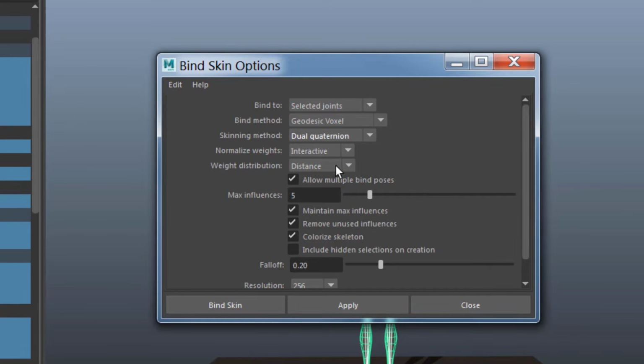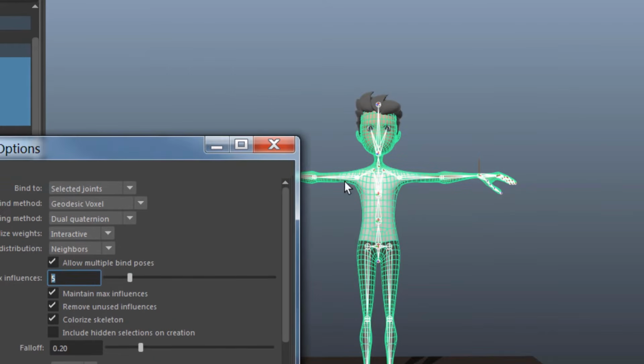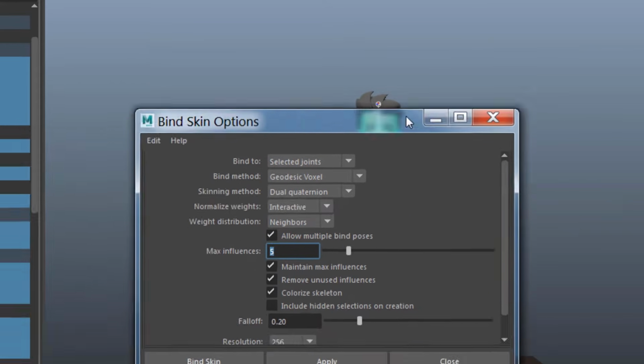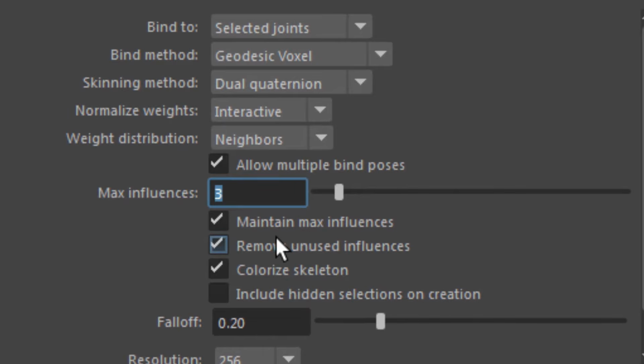And for weight distribution, I found neighbors works much better. This prevents the vertices from getting weights to every single joint in the skeleton, which is a very common problem. So I found that having the weight distribution to neighbors is going to help. Now max influence of 5 is usually a very high number, especially for a super simple skeleton that we have. So I'm going to set it to 3.